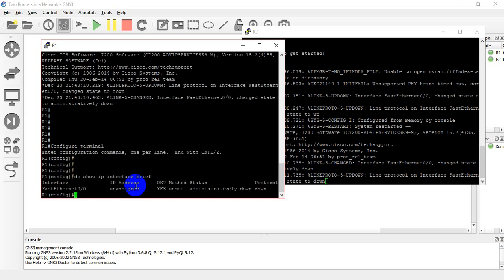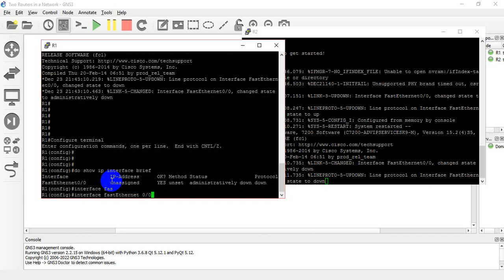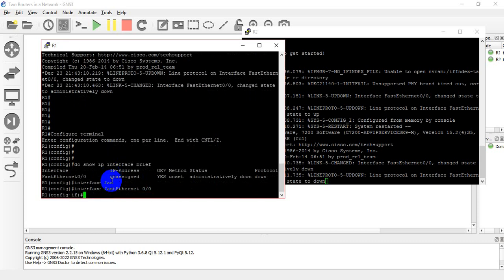So how to assign an IP to this port? Write here interface, write the name of the interface and the number of the interface, and press enter. Then you can see you are in interface configuration mode. Write ip address, and the IP which you want to assign. For example, I want to assign a class B private network. So how?